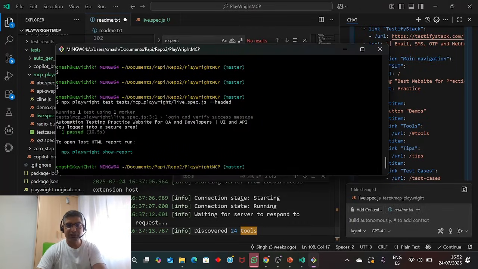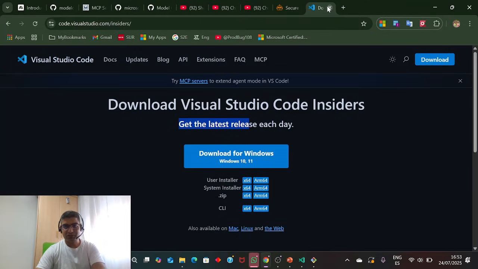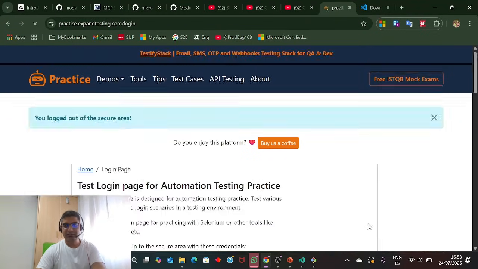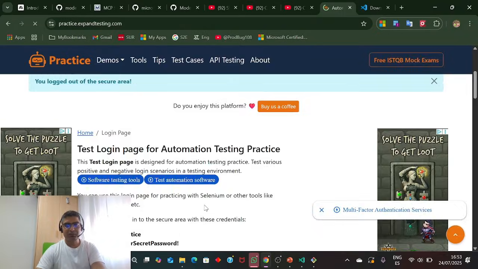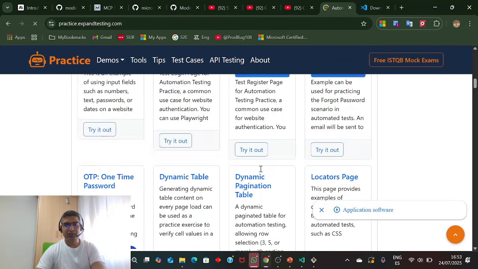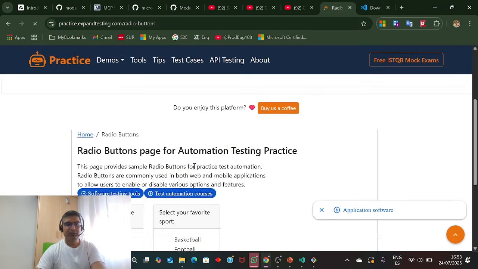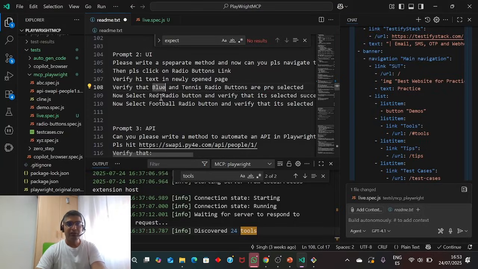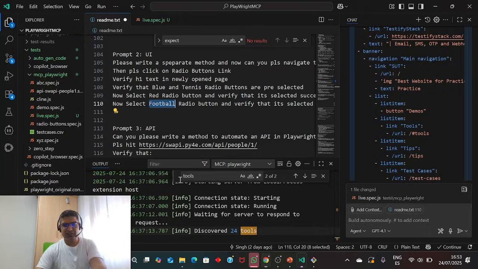Let me show you rather than saying, because it does not make sense to keep talking without showing you anything. This time, let me log out first and go to the home page of this website. Close everything and go to the radio button page. There is one radio button here. Click the radio button. Make sure blue and tennis are pre-selected, because they are already pre-selected. Now select red and football and make sure they are selected. This is what I want to automate.